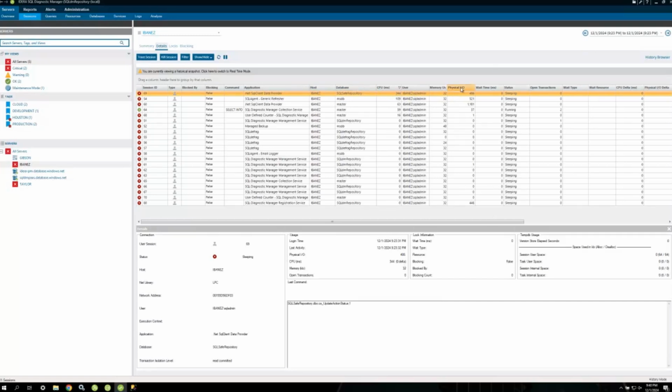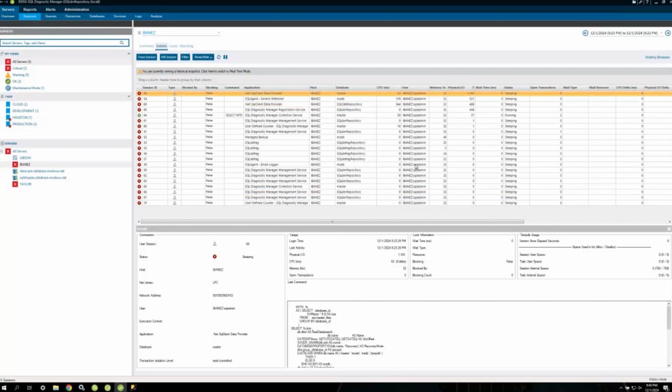The same thing I can do by I/O if I'm most interested in I/O, and I can see the I/O here, the biggest offender, and maybe the session number, the host, the user, the database, the application that is coming from, and the command line.